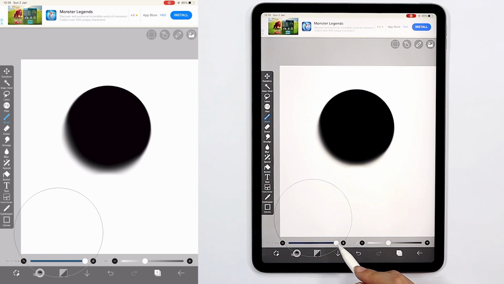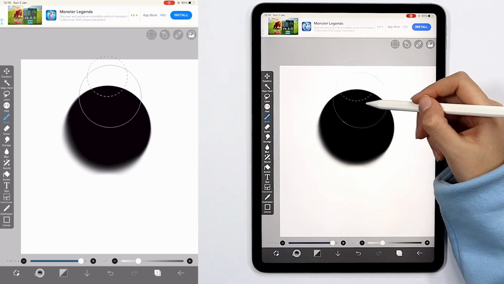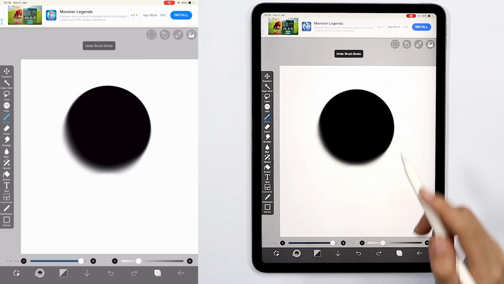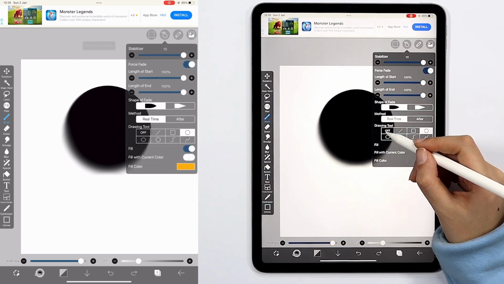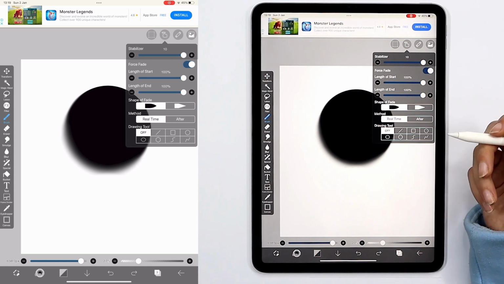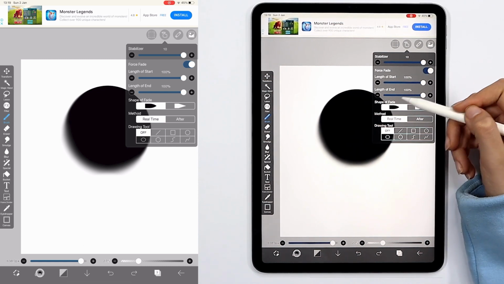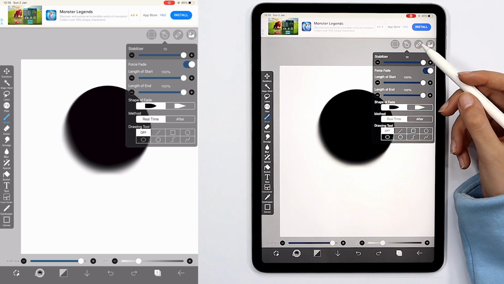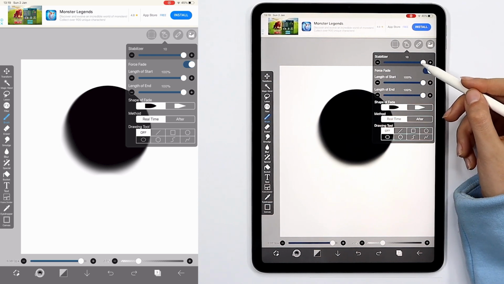You'll need to disable the drawing tool options. I'm going to show you how to do so. So to do so, you press the options button up here, drawing tool off, and then you're ready to go. You have to have the settings saved in this way, so please look closely.